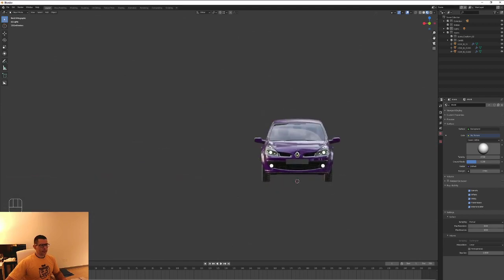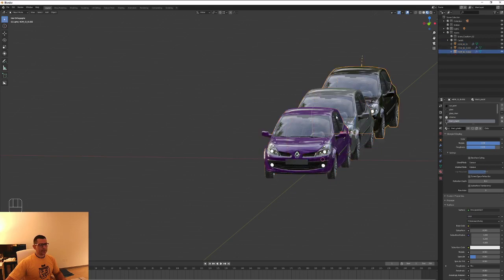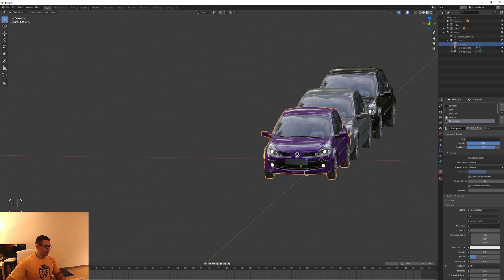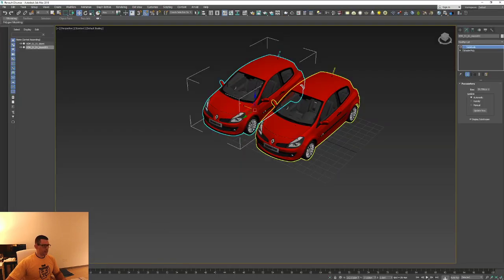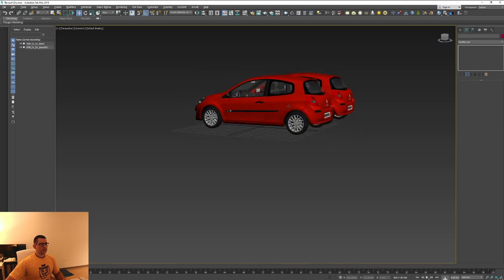Okay, let's say you have this car here in Blender. You select the same thing. You can keep selecting, and then it's going to try to select what is behind, right? Like here in 3D Max, you have this guy, and Max shows you which mesh you can select with an outliner, right?